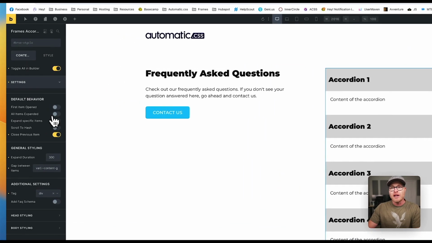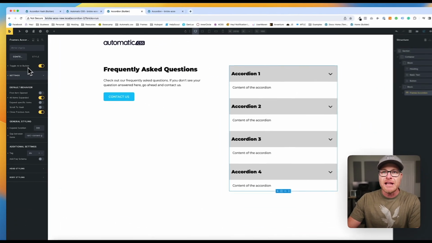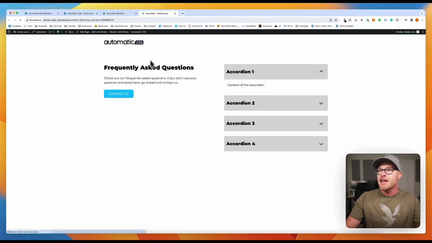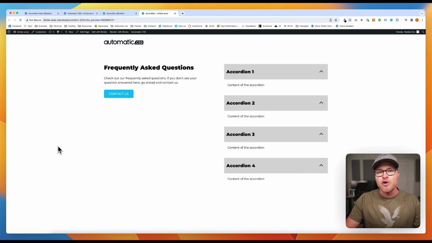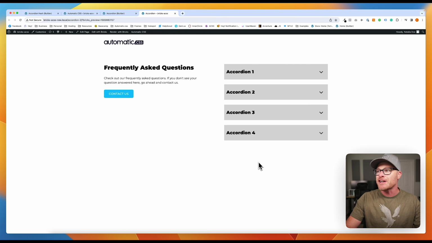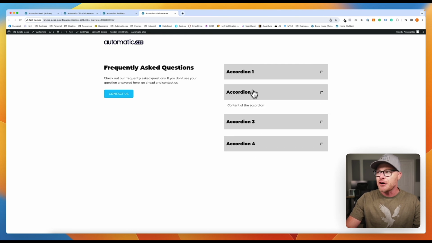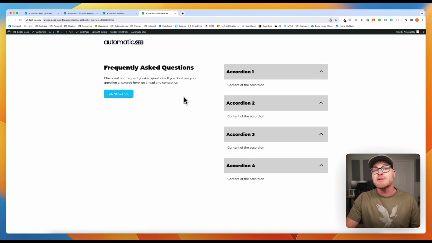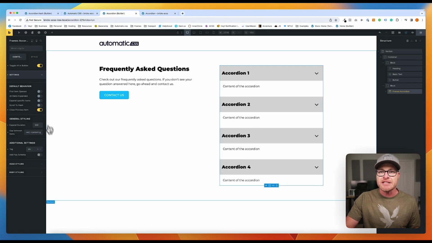Next thing is all items expanded. This more or less does what toggle all in builder does, except it does it for the front end of the website. So I'm going to go ahead and hit save. And with that setting on, every single accordion element is open. Now, if you start interacting with the accordion, it's going to go back to behaving as an accordion is because it's an accordion element. If you don't want it to act like an accordion, don't use an accordion element. But if you want, for whatever reason, all of them to be open when the person arrives on the page, then that is a setting you can toggle on.